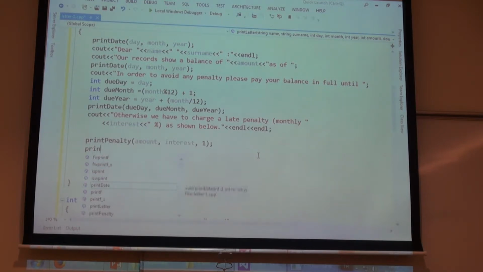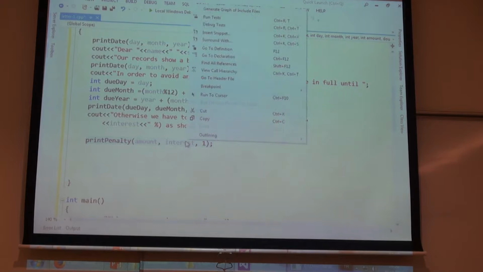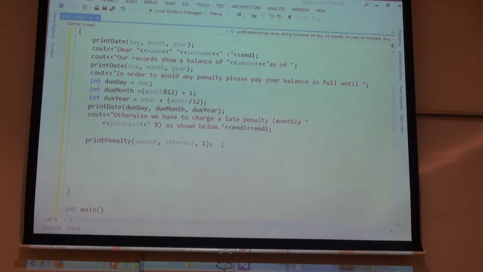Again, I'm printing print penalty. Let me copy and paste this stuff. It's the same. So I'm copying it, pasting it again. For 2 months and for 3 months.